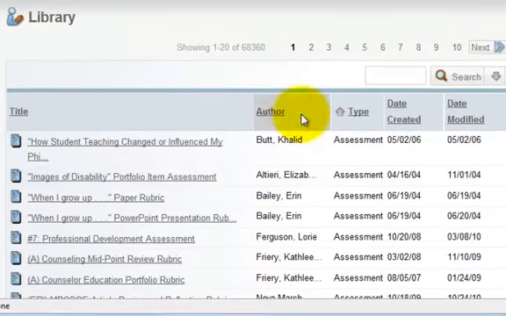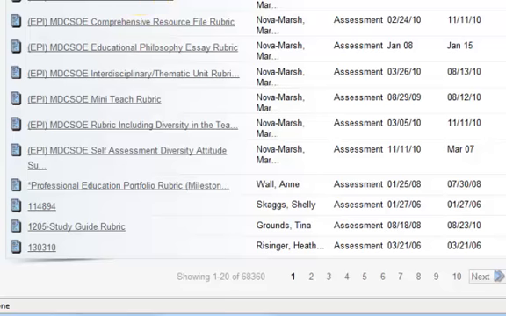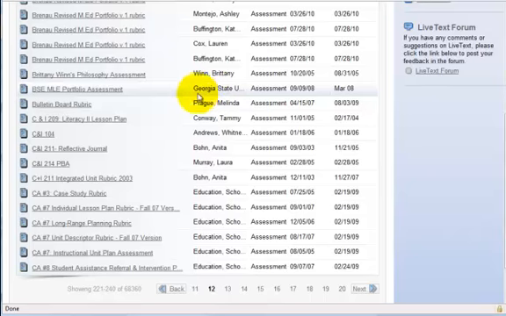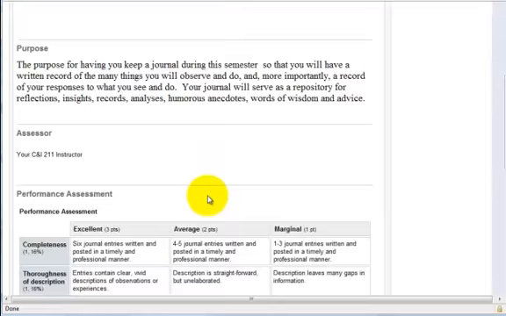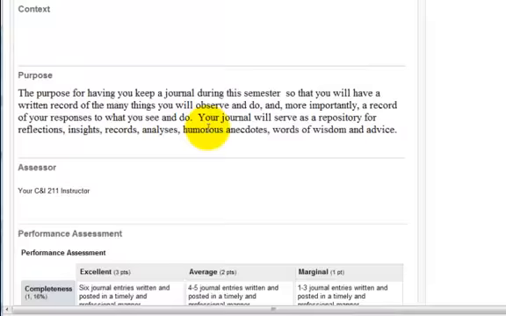So you can see here that we have literally pages and pages of rubrics that other faculty have created and entered. I happen to be looking for one that is a reflective journal example to see what someone else may have used, and I just happen to find this one for reflective journal. Once I have found this one, I can look at it and say, I like how they have done this: completeness, thoroughness, focus, and I can say I really like how that's written.